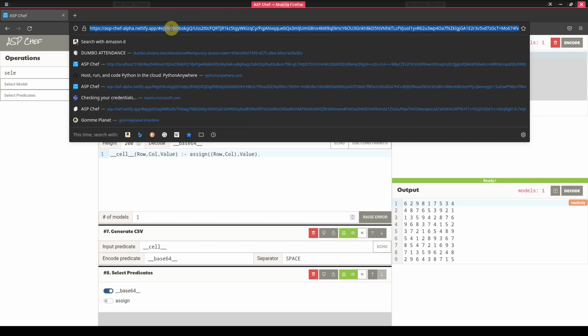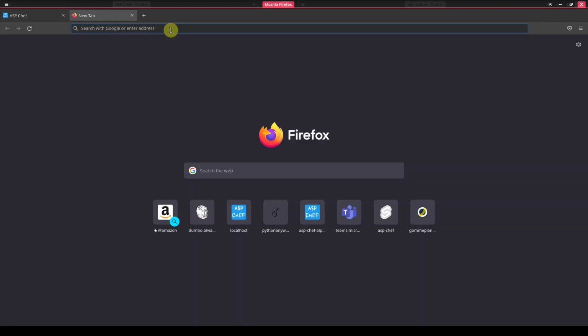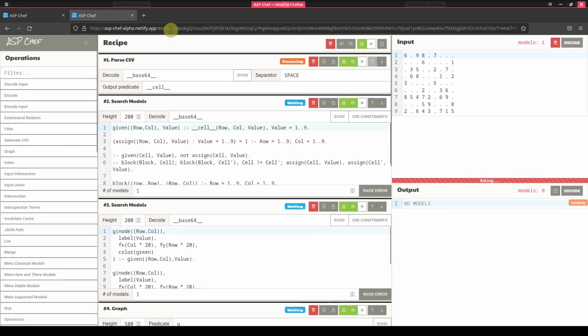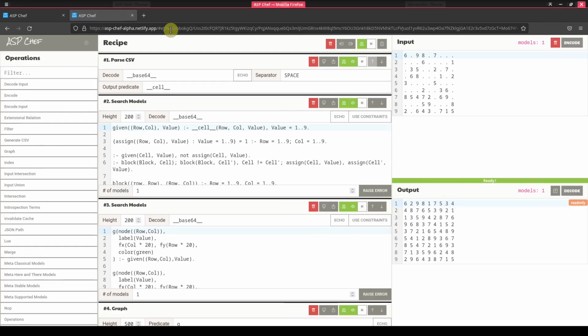If you also observe here, the URL changed over time when we were moving the ingredients, modifying them and so on. You can send this to your friends and then they will find exactly the same solution you have, because everything is run locally in the browser.